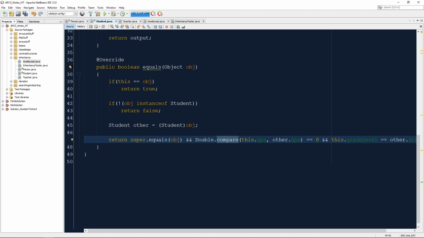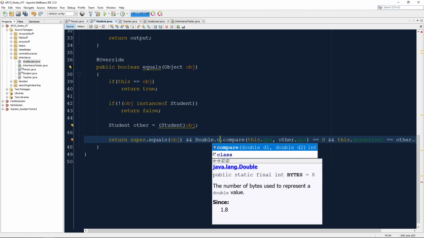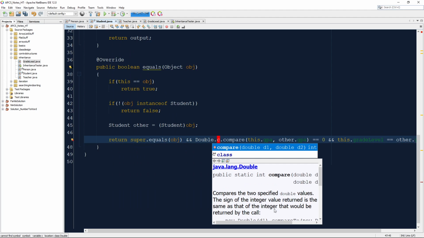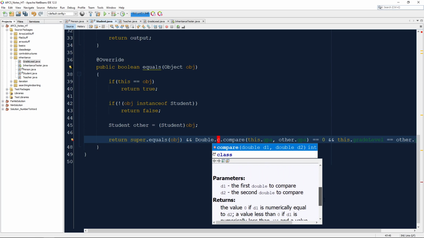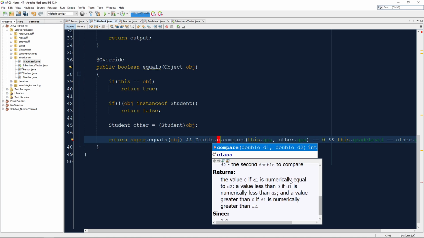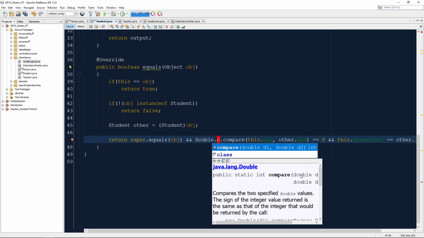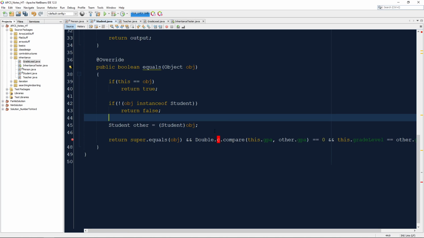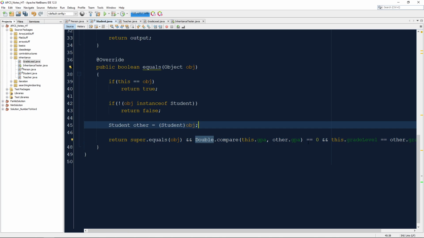Let's see if the doc tells us what it is. We'll do compare. And so compare compares two specified double values. The sign integer is returned as the same. So it is a smarter approach to comparing them if they're equal. And again, it probably handles gracefully the fact that decimal places might be a little bit off internally. But either way, it's acceptable to do it for now in our new example.